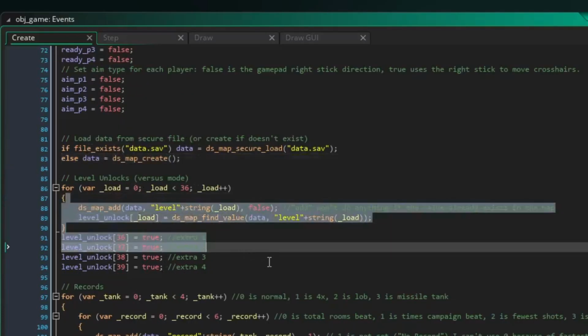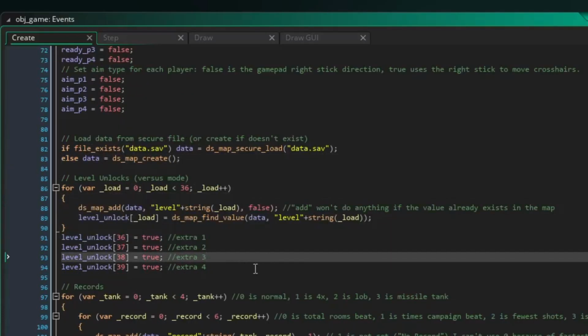I had to rewrite my unlocks from the INI file over to this dsmap thing, but I've also kind of changed the structure of my save data to be a bunch of arrays. So I don't have a list of things to unlock.